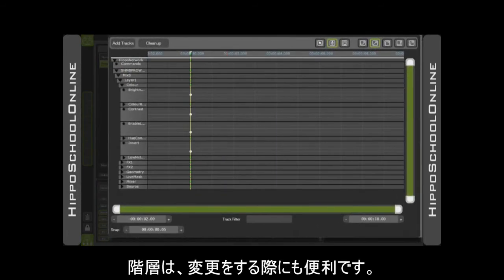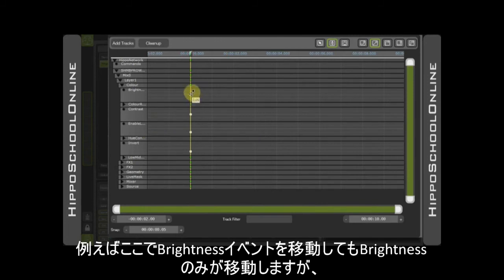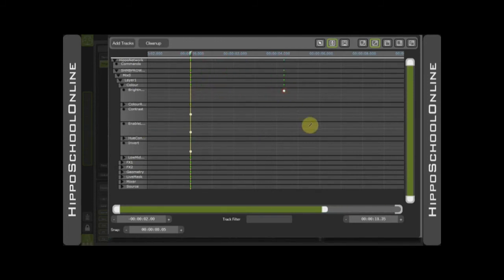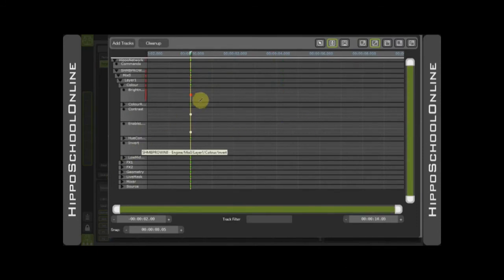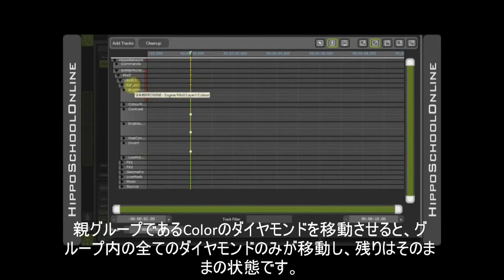The hierarchy also comes in useful when making changes. If I take the brightness event here and decide to move that down the timeline, only the brightness is going to be affected. However, undo this step and use the corresponding diamond in the parent group, this being color. If I select the color diamond and move that value, then it's automatically going to select everything within the color but leave everything else as it is.